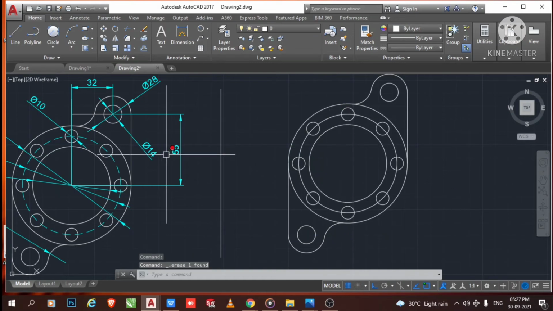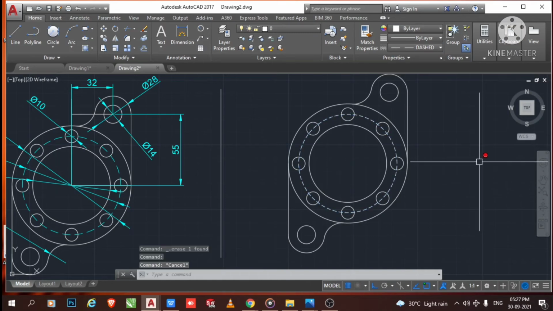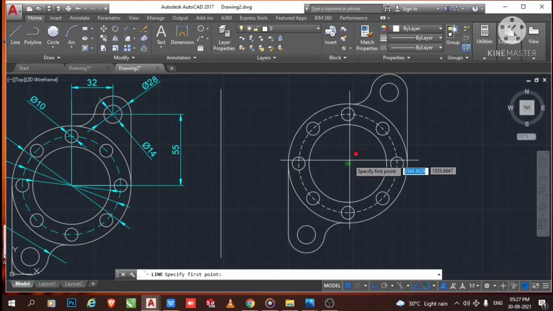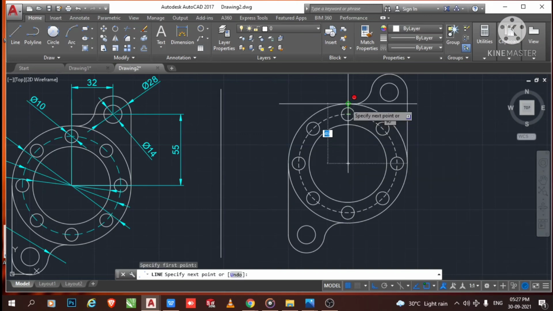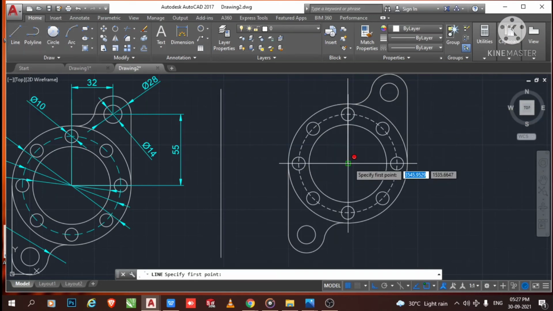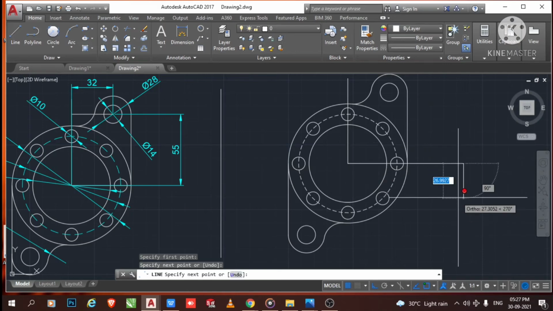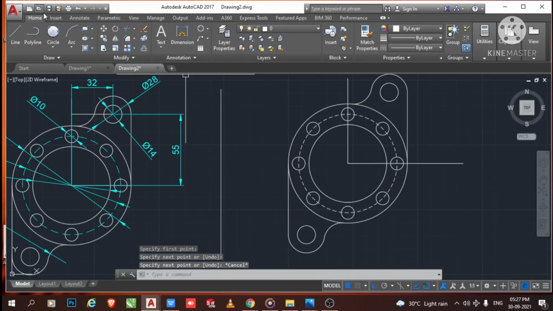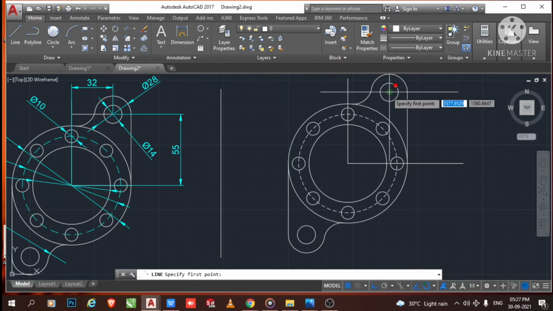Okay, now here we create this sketch and we convert this second circle to reference. So select this one. Here we select the line and make the line from this point up to here. Select this line, select this one. Now here we select this line and make the line from this point to this one.